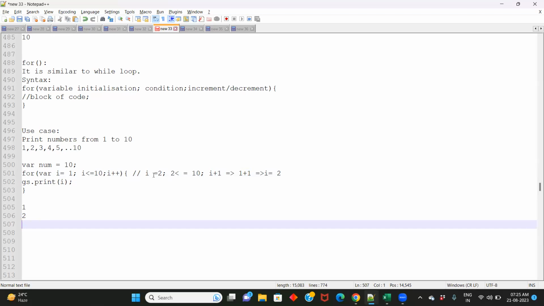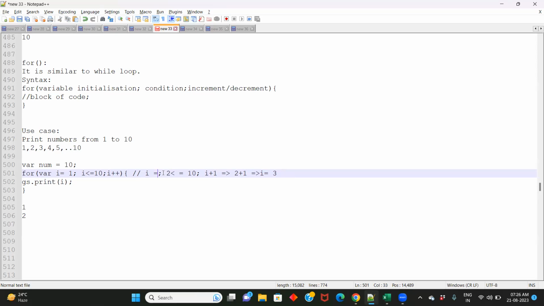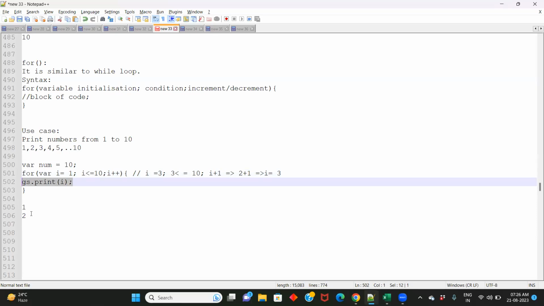Next, once this is executed, control again goes to the increment or decrement. So now i becomes i plus 1, that is 2 plus 1, which is 3. Now i is 3. 3 is less than 10, so the condition is true, and the code block will be executed again. It prints 3.